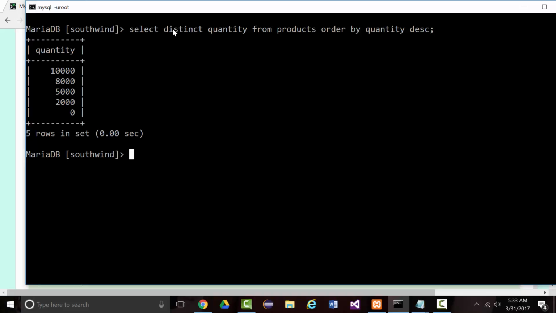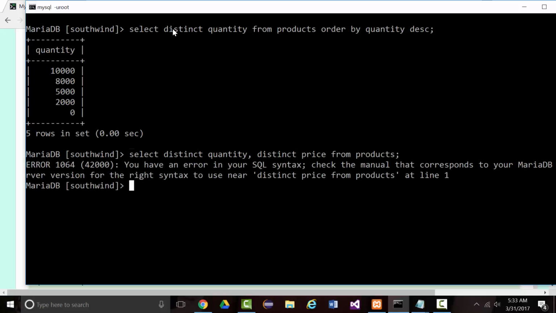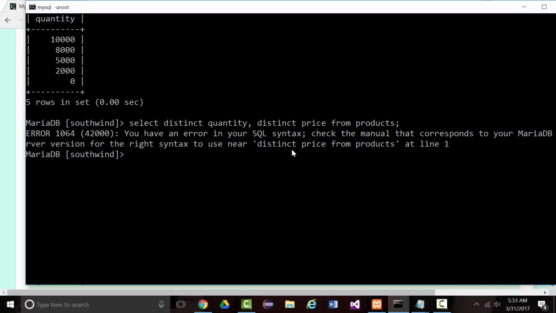So using the word distinct, and I believe you can only say distinct once. So for instance, I couldn't say select distinct quantity, distinct price from products. I think I'm going to get an error when I do this. And it just says we have an error. It corresponds to distinct price.